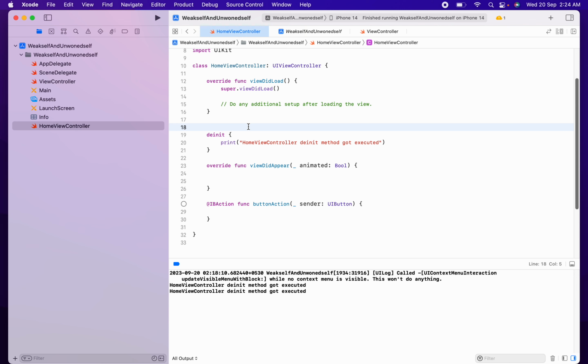In the home view controller you are calling one API, which is supposed to complete in 10 or 15 seconds. But what happens if, before 10 seconds, you navigate back to the view controller? You come to the home view controller from the view controller, and before that API task completes, which will take around 10 seconds, you navigate back to the view controller.